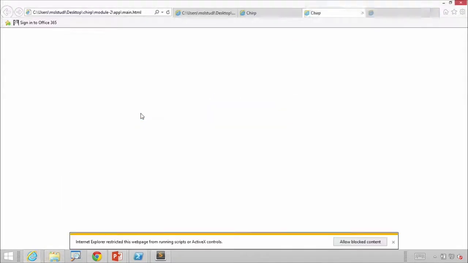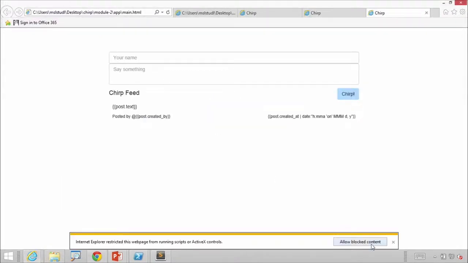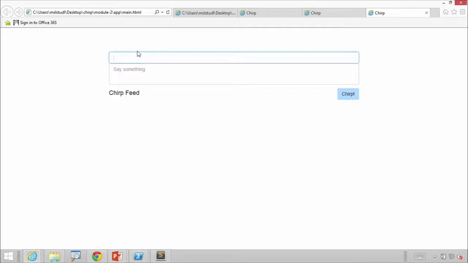I always close my page and then I always open up a new one, which is not smart, but there we go. Typing in Helen, and then I'm going to type in a nice message. I'm going to compliment myself here. And I'm going to click this chirp button. And you'll see that it's actually styled a little bit better. And more importantly, that date timestamp is going to look much better than it did before.